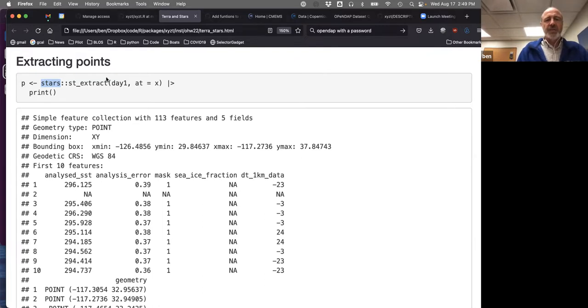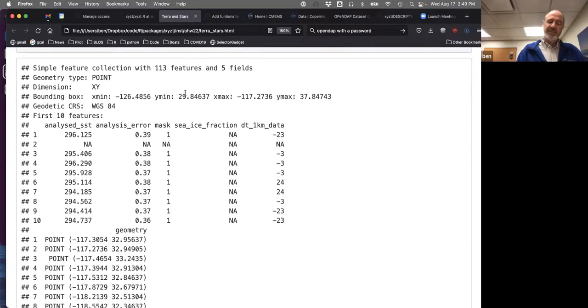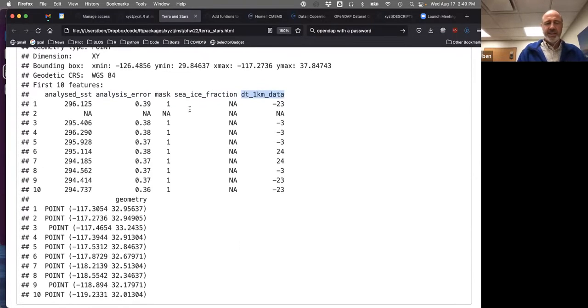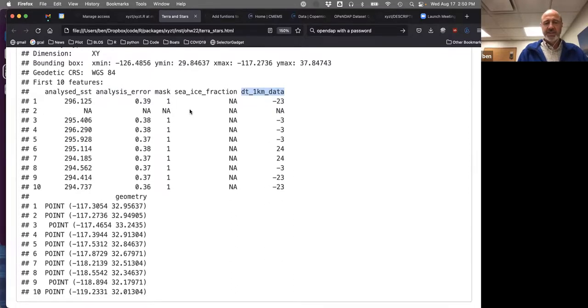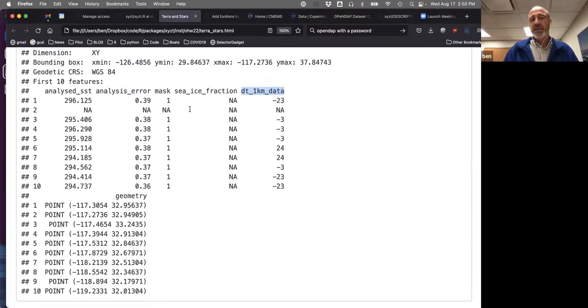And anyway, you just say, look, out of that day one object, that was the fall temperature regime, at the x locations, would you get me the data? And so what gets printed out is, ta-da, a simple features object. And now it's picked up the 5 different variables that are in the file. And otherwise, it's just like all the other stuff. It's just a spatially aware data frame. It's kind of nice.